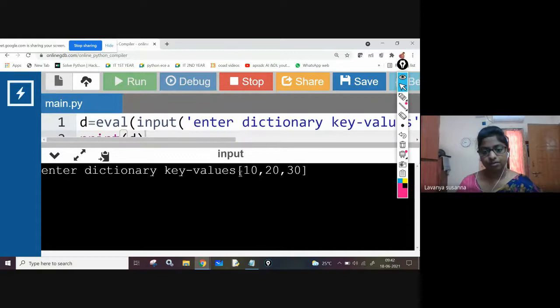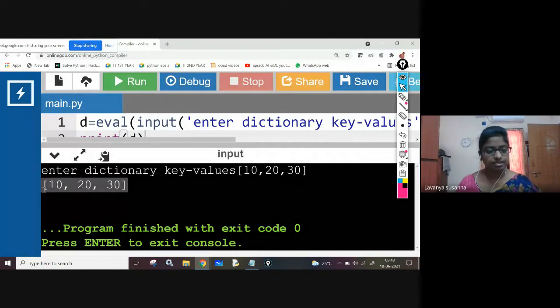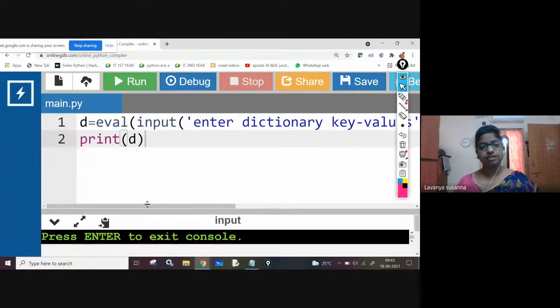Okay, see what I have done. I have given some list. How will it know it is a list? Because you have used open square bracket, close square bracket, and then inside this you have put some values. Okay, so enter. See, the list is displaying, right? I hope you understood, students. Like this also you can enter the values.